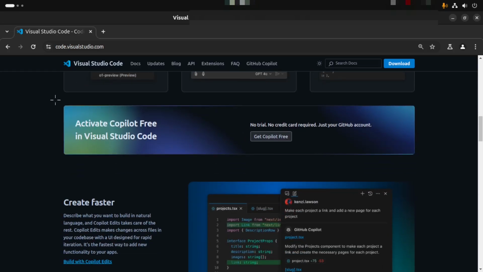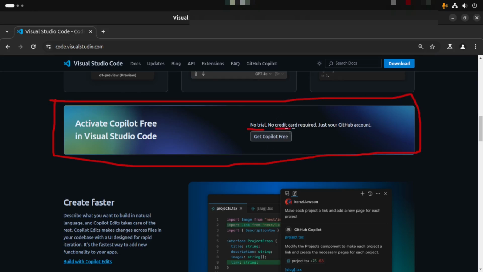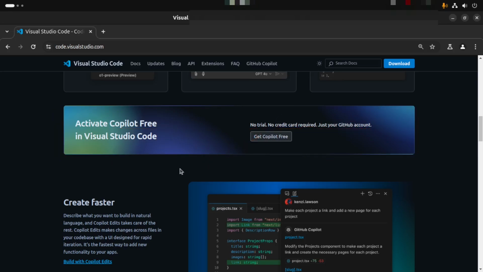Here's the most important part. Activate Copilot for free. No trial, no credit card required, just a GitHub account. In upcoming episodes, I'll also show you how to create a GitHub account so that you can get the Copilot free, and you will use that particular account to log in to Copilot inside your Visual Studio Code.